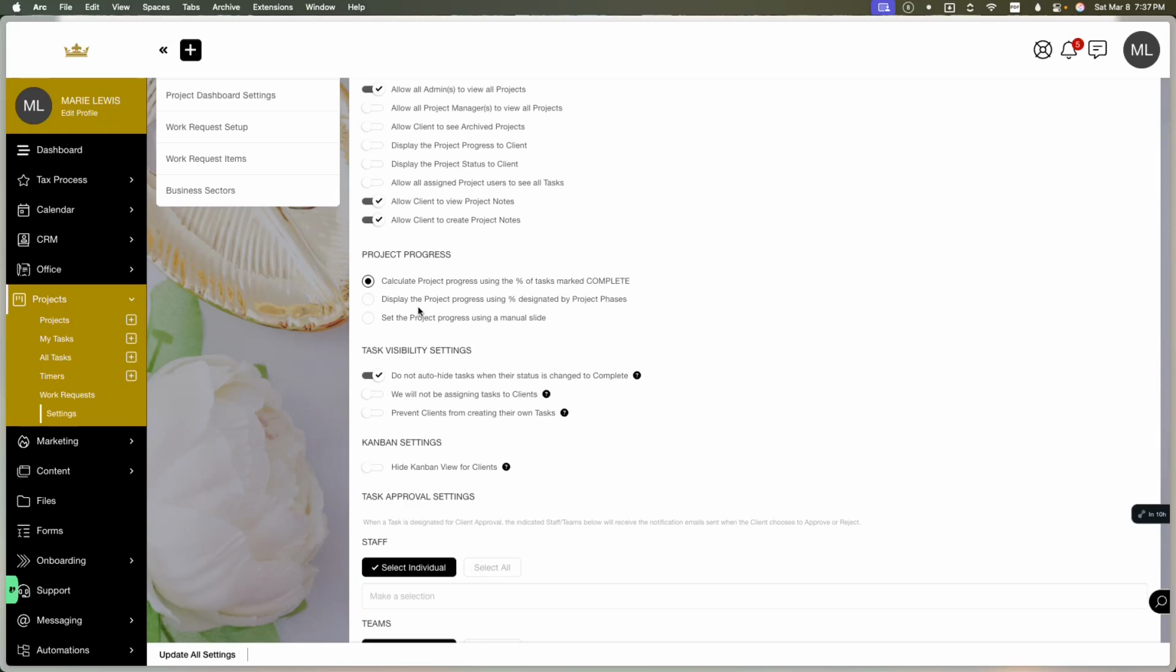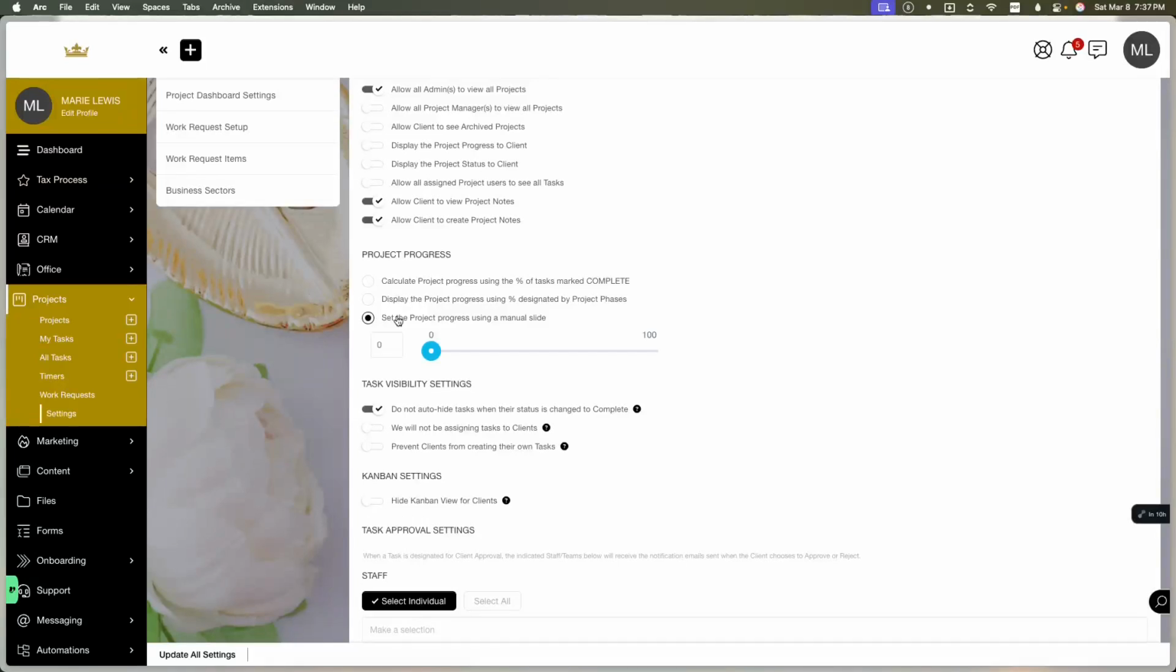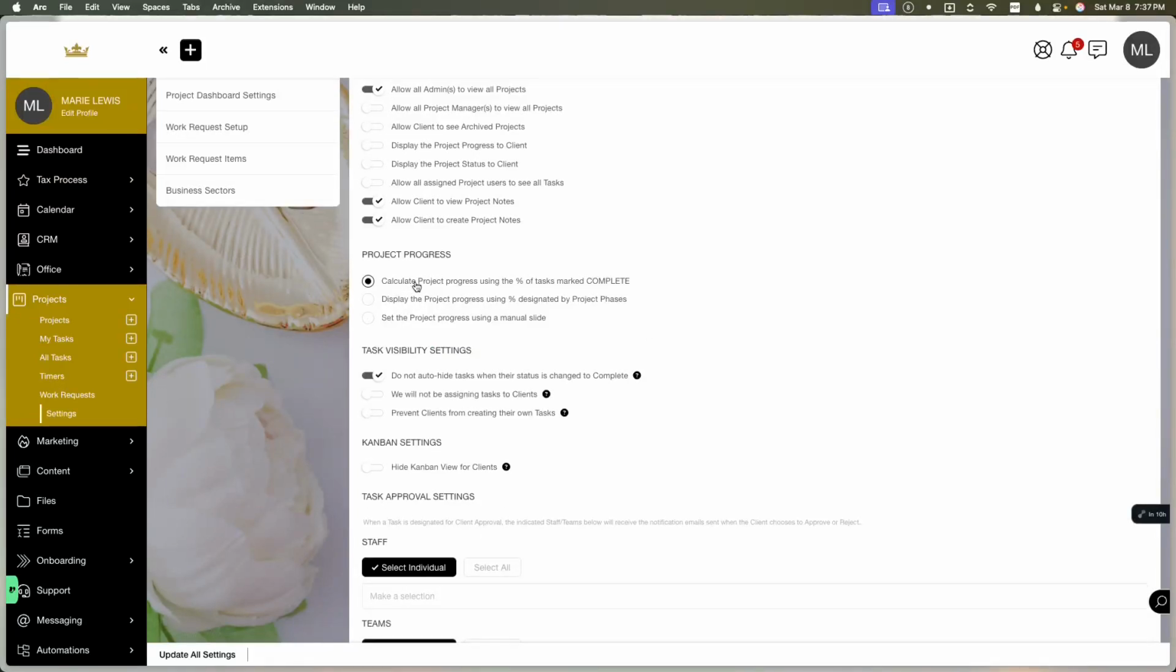So if you wanted to utilize a status specifically, it can automatically calculate it, or it can do a manual slider. You can also set the progress using a manual slide altogether. So that's something that could be useful if you wanted to just add projects unlimitedly, but say it's not at 100% until I say it is. Okay, that's what that is.